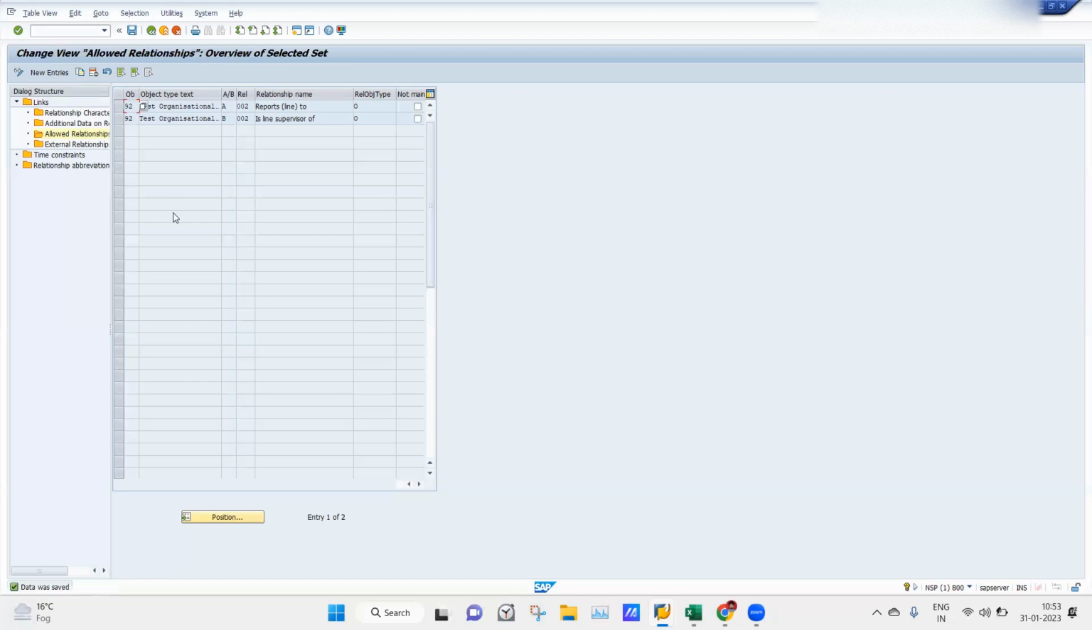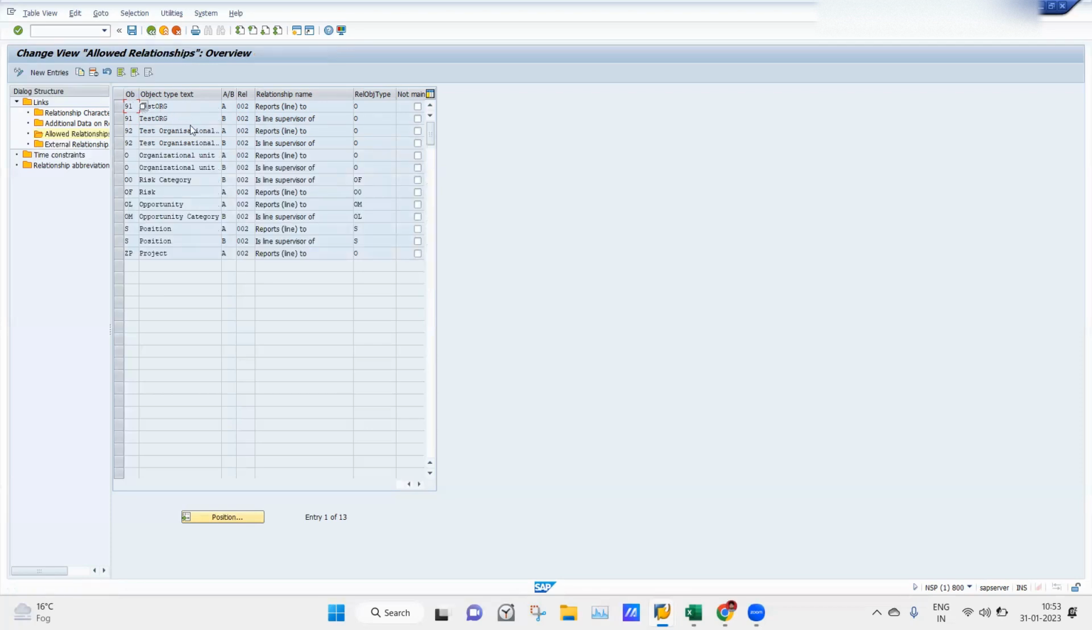So what will happen when I create my custom test org unit, which is of this object type, test organizational unit? I can set up these relationships, because this is one of the allowed relationships. And if I try to maintain the relationship between this org unit and a position, it will not allow me, because I haven't set up any allowed relationship for my created object type.